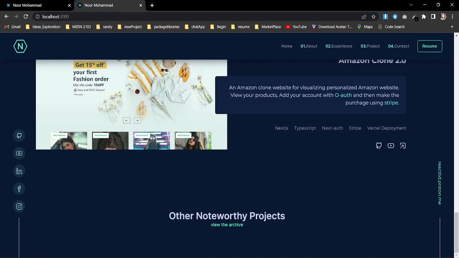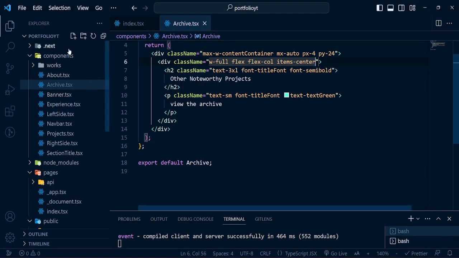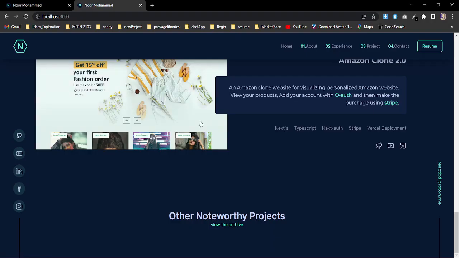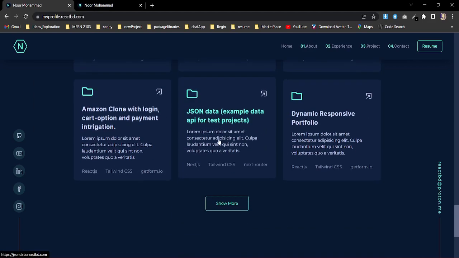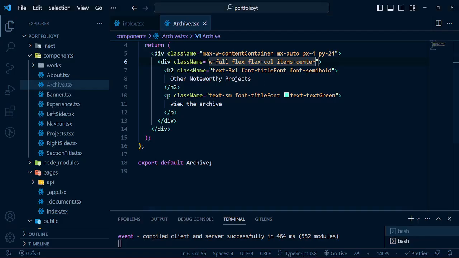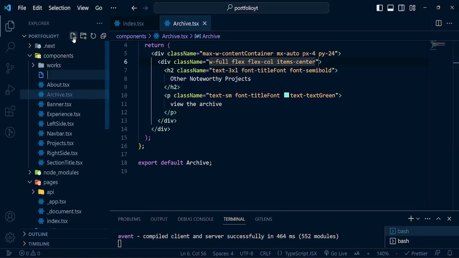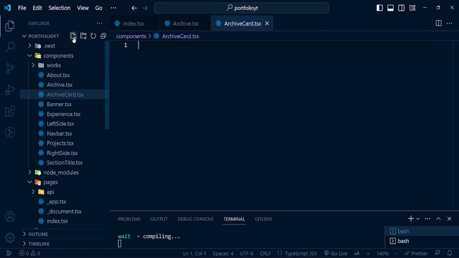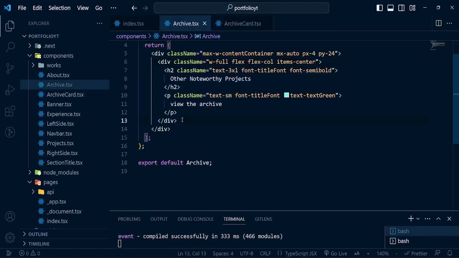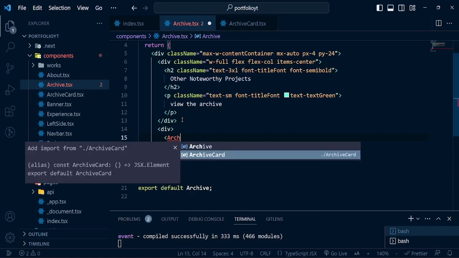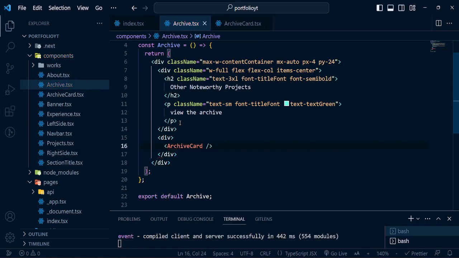So now after viewing the archive, I'm actually gonna implement one archive card, because as you see, that is almost all the same things. Only what is changing is the content and the link, right? So I'm gonna create another one, which will be archive card.tsx. After the div, we're gonna take another div, and now we're gonna have that archive card.